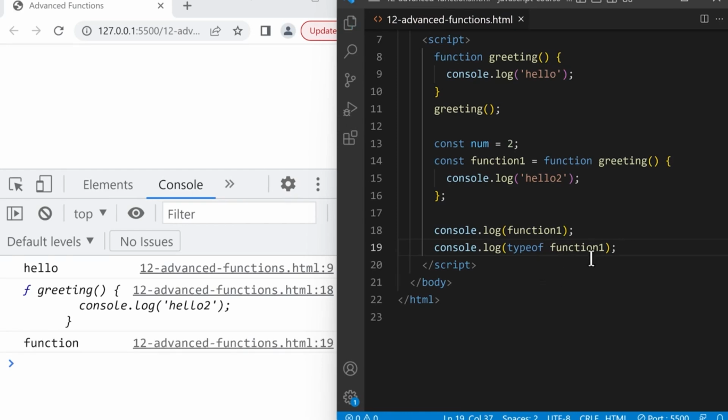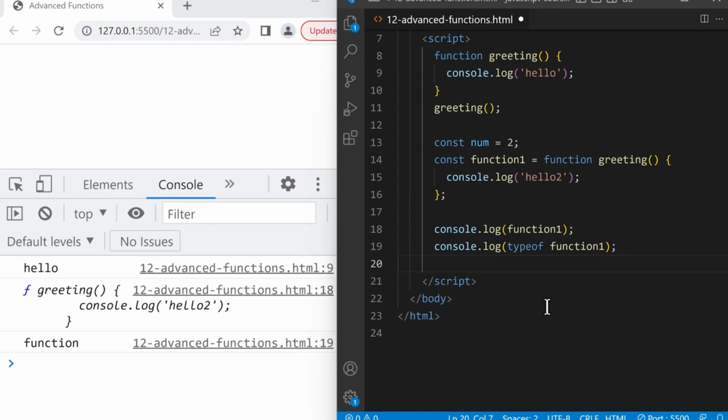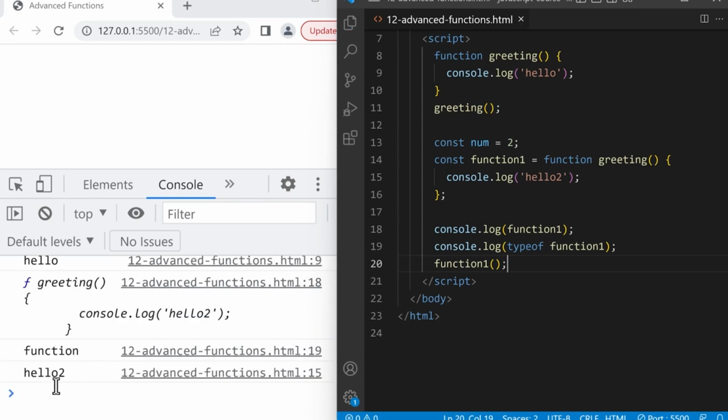and it will tell us that the type of this variable is a function. So as you can see, a function is just another type of value, and we can save it in a variable. We can also run the function inside this variable by typing the variable name function1, and because this contains a function, we can actually just call it using brackets. So this will run the code inside this function. If we save, it displays hello 2.